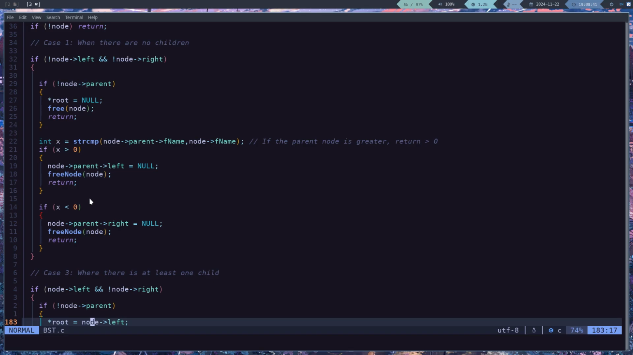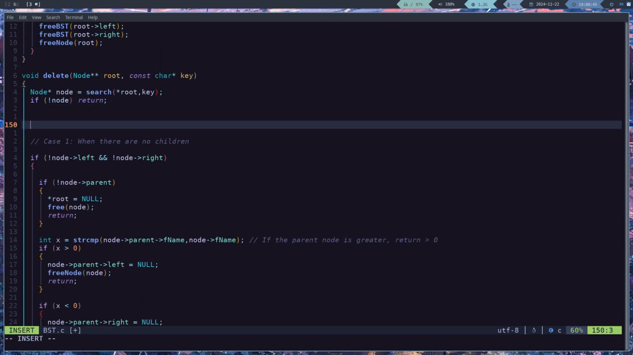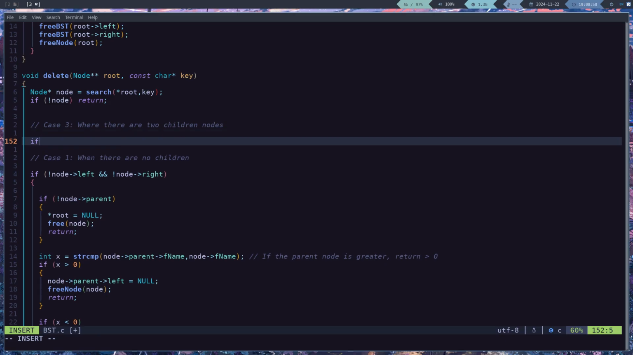And so obviously, since I said that we're going to be doing a recursive call, anytime you're doing a recursive call, it's sensible to have it at the very top. So we'll do case 3 now, where there are 2 children nodes, like so. Alright, so hopefully we're close to the promised land.